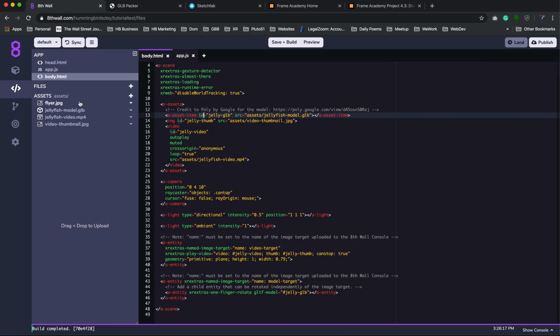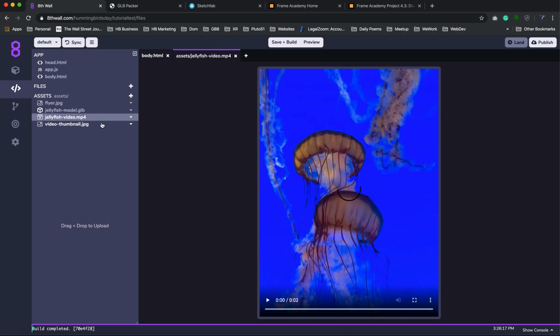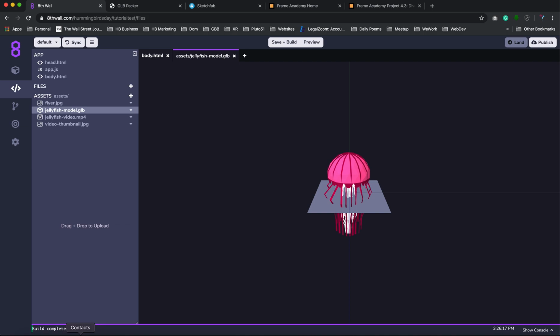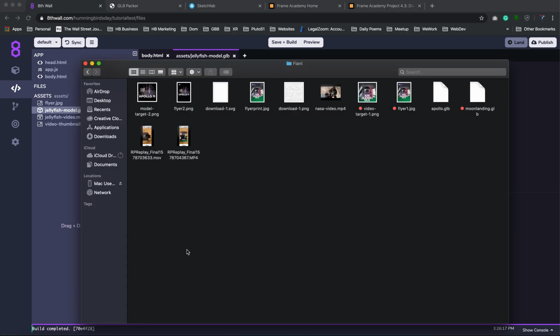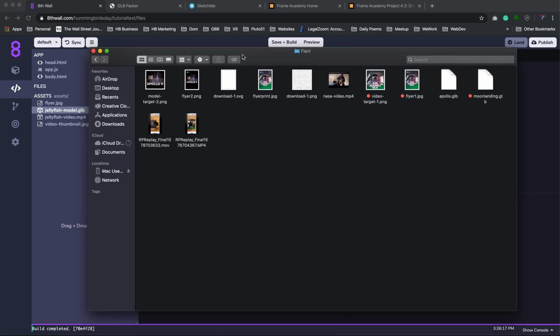So pretty much you scan this code and you can see a jellyfish playing here in 3D, and when you click the button, it plays. So let's jump into how we prepare our assets. Let me show you, maybe start with the video.